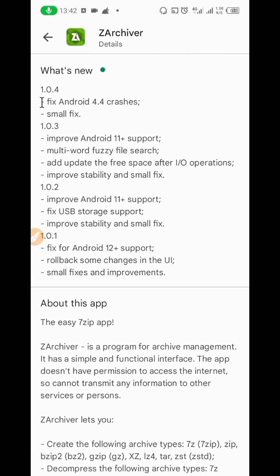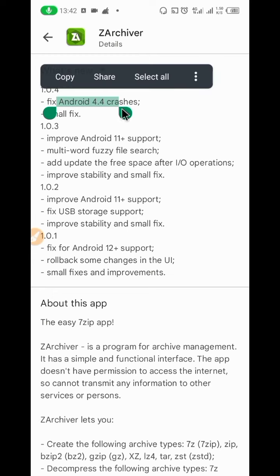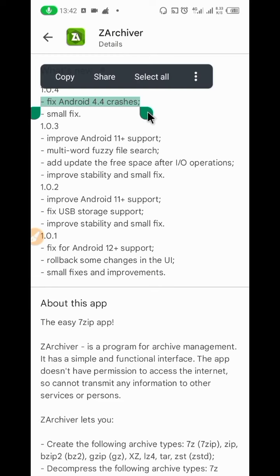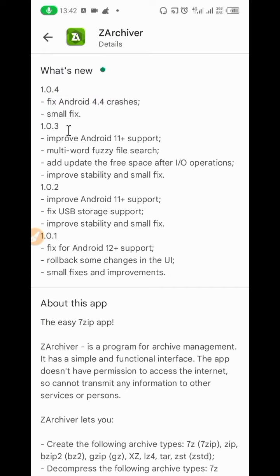Now, if you are using Android 4.4 and it still crashes, well, guess what? ZArchiver still does it for you. It compresses, it joins zip files, it opens zip files. It can even help you create a zip folder. I was surprised this app could do it.